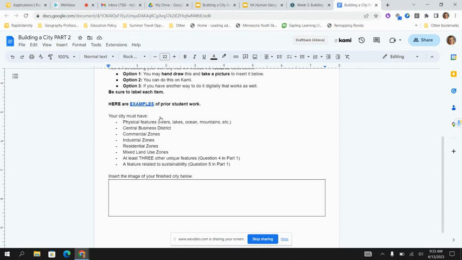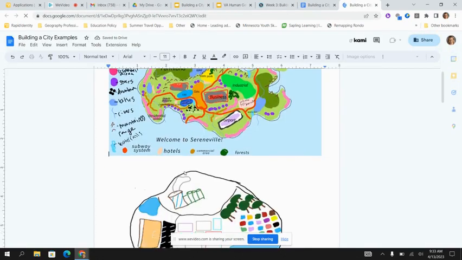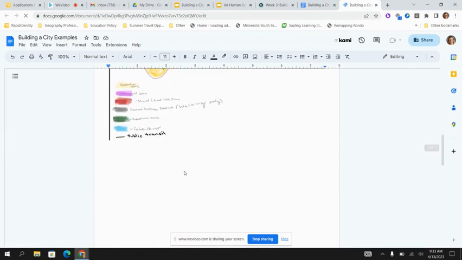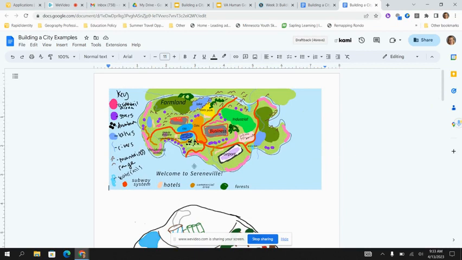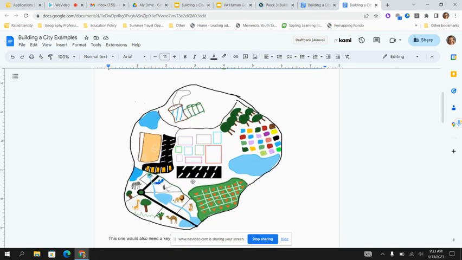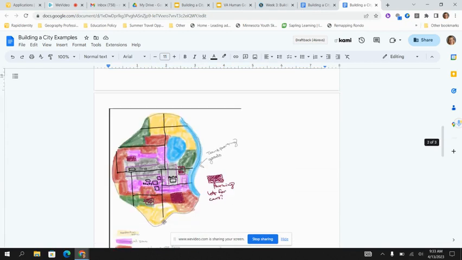I'm going to give you a couple of examples of prior work. These are all ones that were done digitally, but you can also, like I said, draw it out and then take a picture of it. Not all of these are perfect ones, but this person drew out a map of their city. They had rivers. They had a name for their city. They had different features, and then they have a key. Because you're drawing a map, you're going to want to have a key to your map. This one doesn't have a key, but I noted that there.